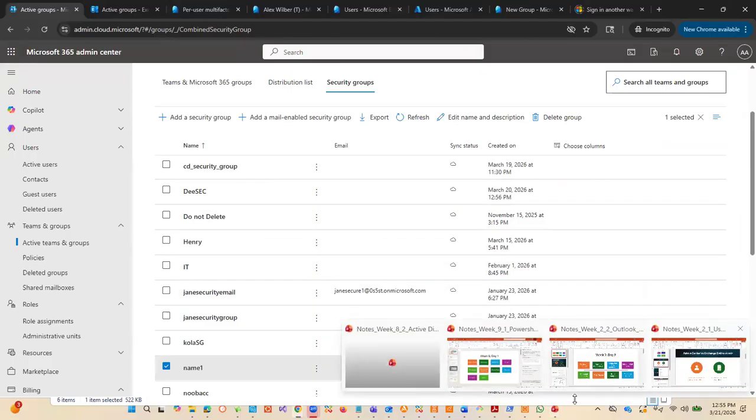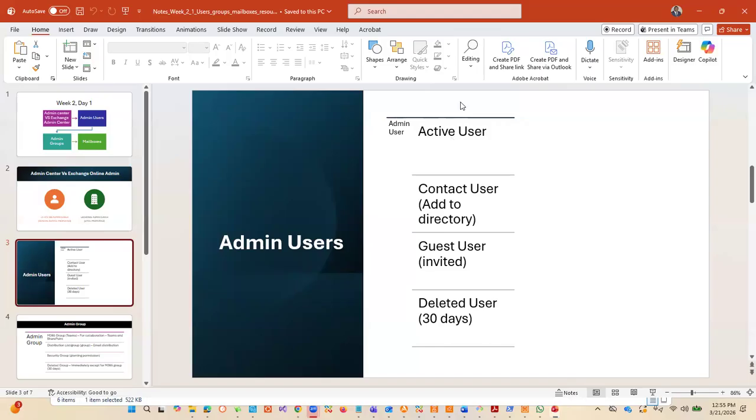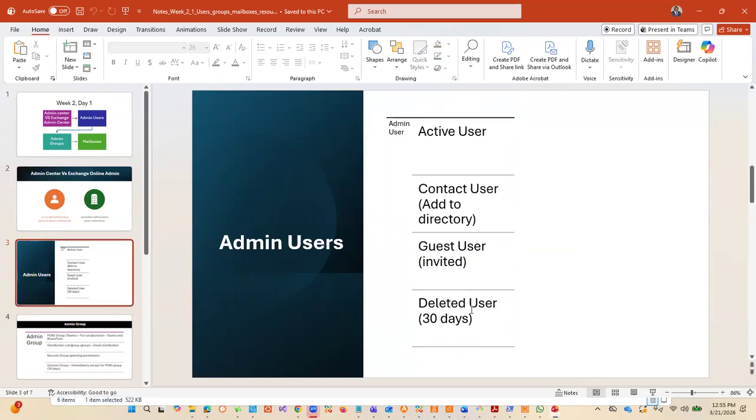So the last part of it: we've already talked about contacts. We'll be talking briefly on contacts, adding contacts to the directory, and guest users. We already know about this. And then what happens to our deleted users? If we delete users, how long is it going to take? It's going to take 30 days. We have guest users, and I think it takes about 7 days for that invitation to be received. Then we have contacts that can be added to the directory.